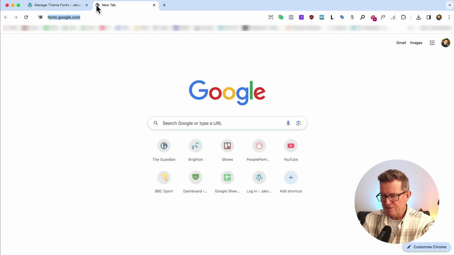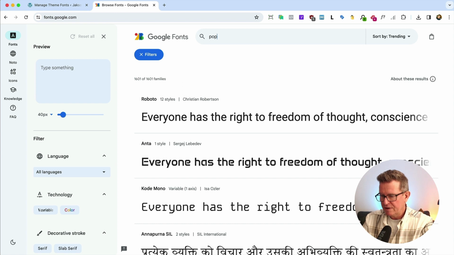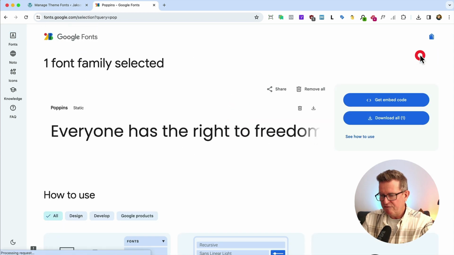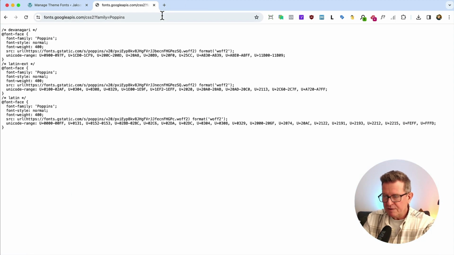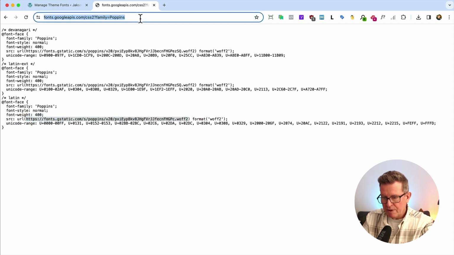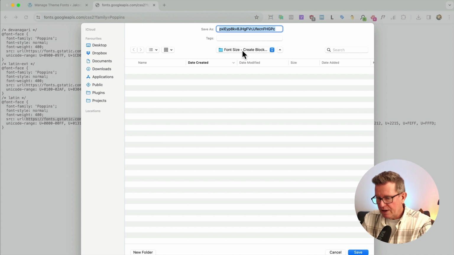If we go to Google Fonts and do a search for Poppins, and we go get font and get the embed code. We don't want all the code, actually. We just want that bit there, and pop that in the browser. And you see it's just the 400, and we want the Latin version. We'll copy that URL, pop that in the address bar, download that to our project folder, call that Poppins 400, save that.